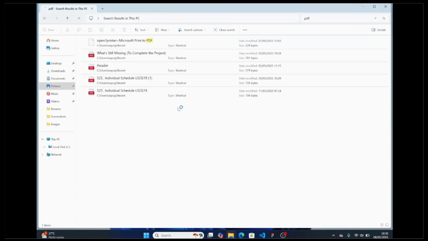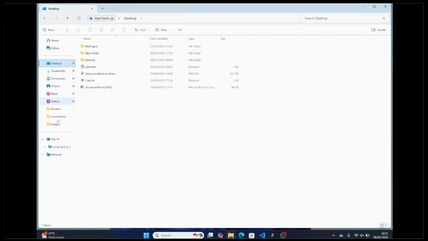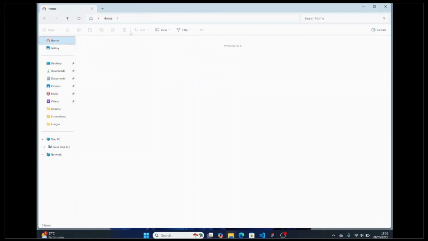Next, simply open up a new Windows Explorer. By simply pressing Windows plus E on your keyboard, it will open a new Explorer page over here. Once you're inside, make sure you are on your home page.